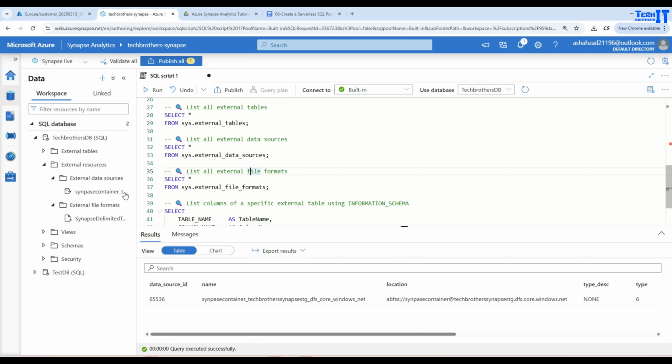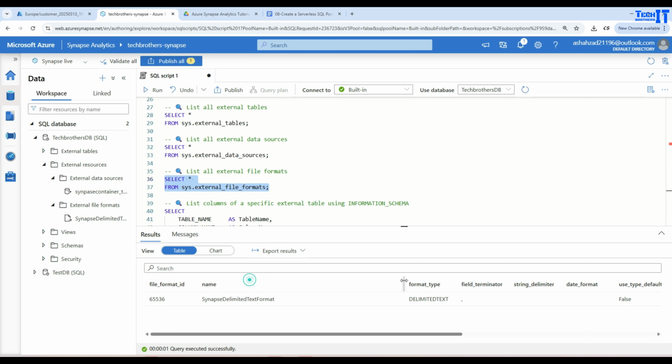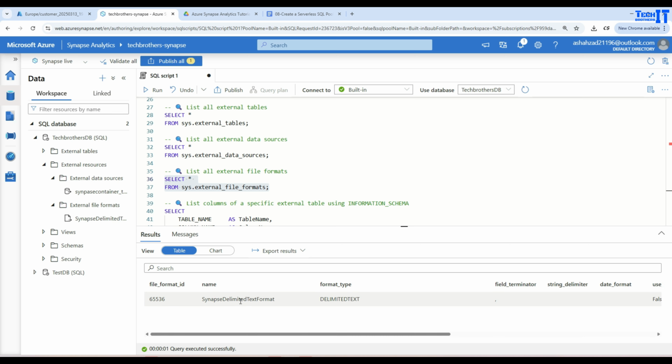Now if you are interested in taking a look at the file formats, you can go to sys.external_file_formats, and that's going to show you the file format we have created. In my case, I have created only one. It's called SynapseDelimitedTextFormat, and here's the format type, and then you can go to this side to see more detail. So it tells you, hey, first row, and that is the number, then encoding and row terminator and all that, and whatever the other things you chose when creating that file format.